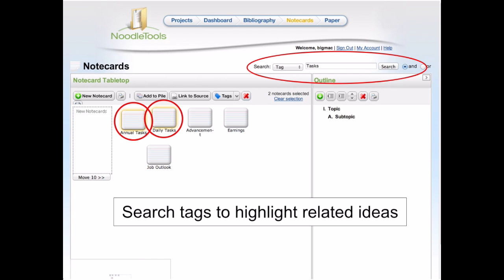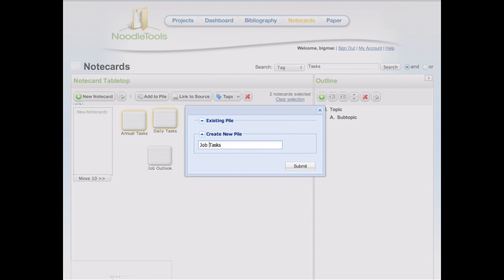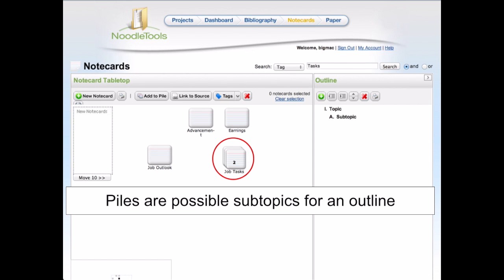If you have added tags to your note cards, you can search for a specific tag to find note cards with related ideas. Then click the Add to Pile button to create a pile with these related note cards. Either add them to an existing pile or create a new pile. The piles that you create can give you ideas for subtopics for your outline.